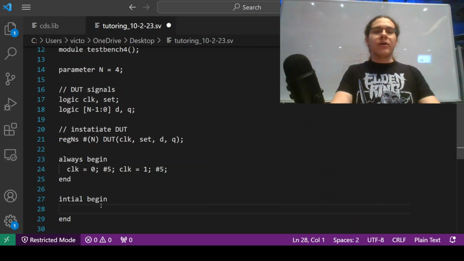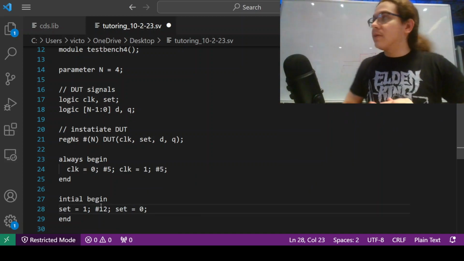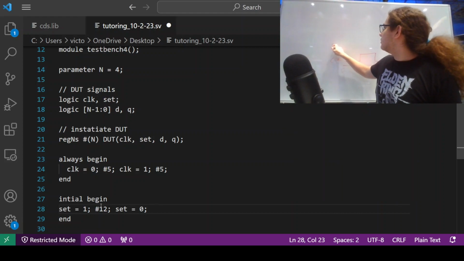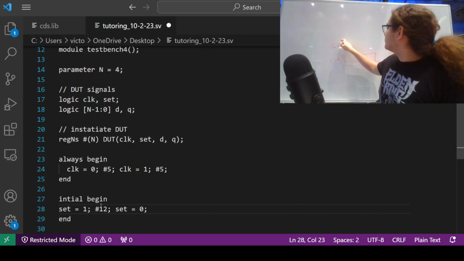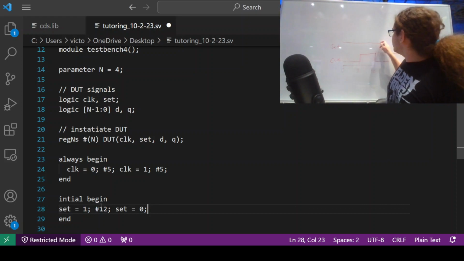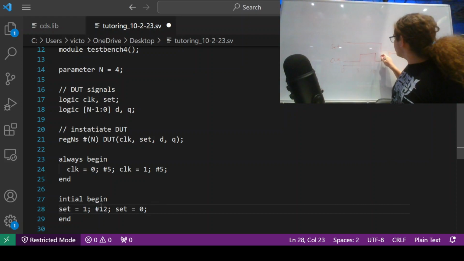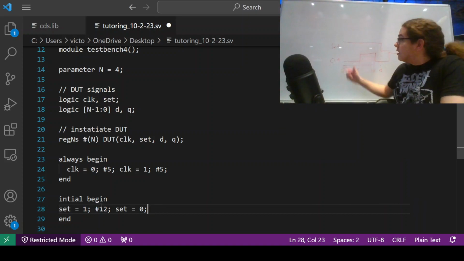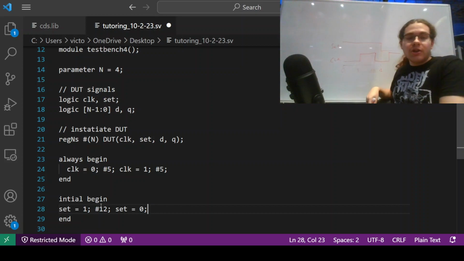So what I'm going to say here is, set equal 1, and then I'll delay for some amount of time. I'll delay for, say, 12 simulation cycles, and then I'll put set equal to 0. And so what that's going to do is the following. This is clock, set. So in my simulation, the waveforms are going to look like this, where set starts high and then goes low.